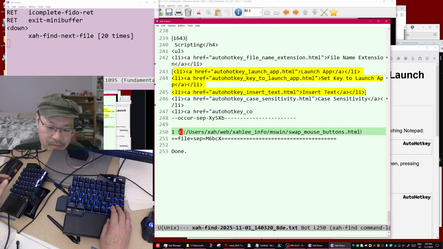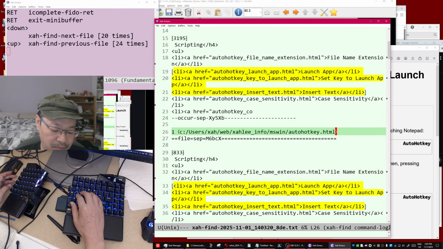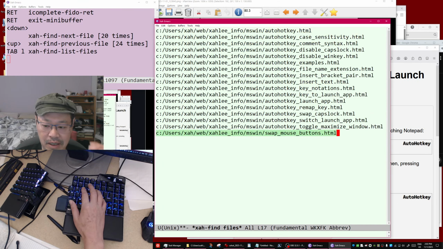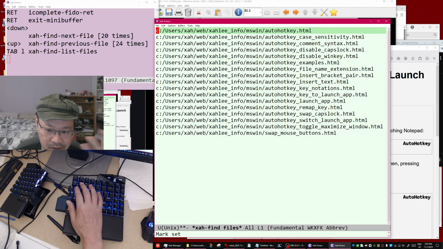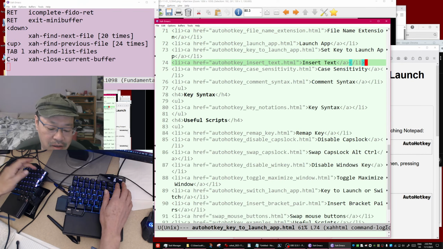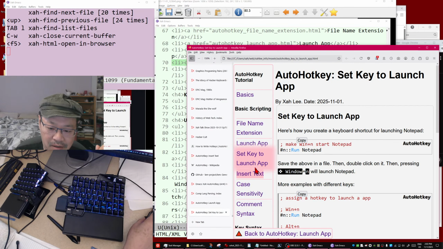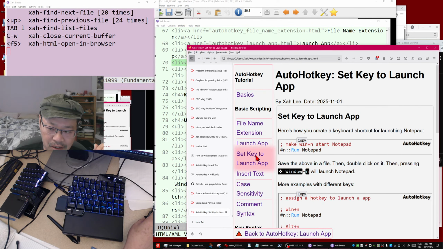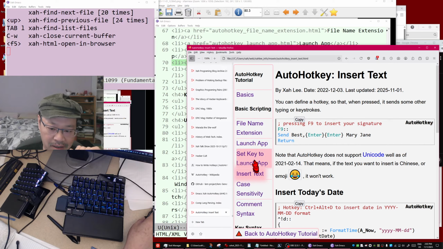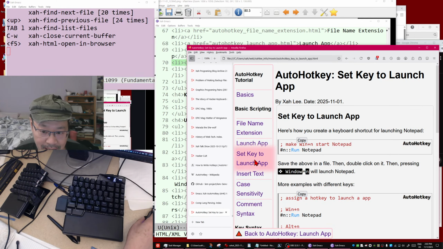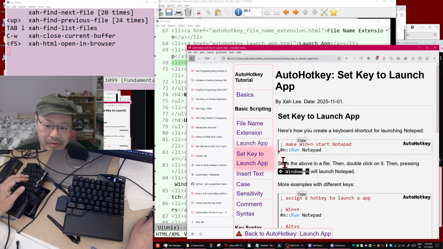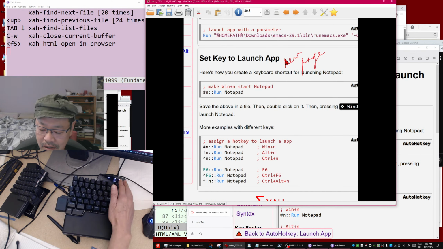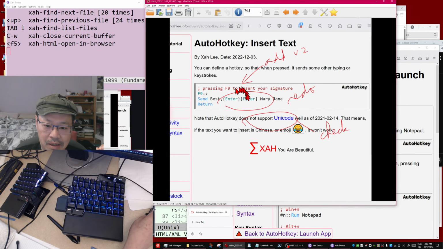You see, and it gives a list of all the files it changed. Okay, good. Close. Showing browser. So you can see set key to launch app, launch app, file name extension, launch app, set key to launch app, insert text. Fantastic. You see, that's how I update this navigation panel. So this one, new page, is done. Delete it. Now there's more.